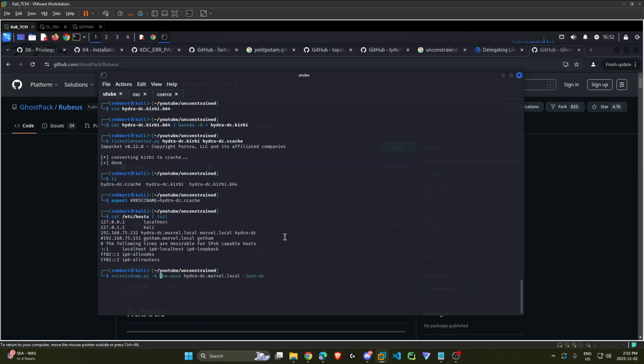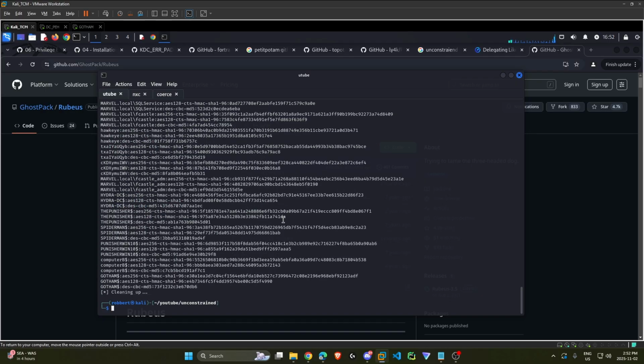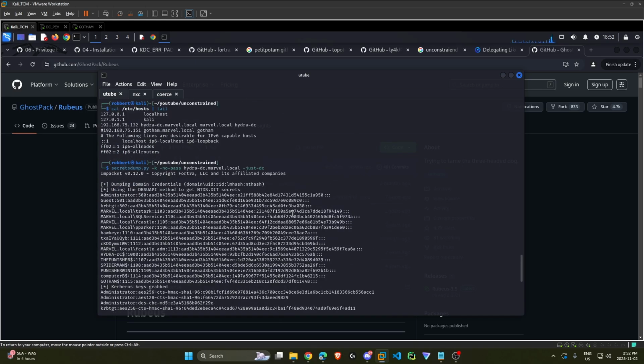So now we can use secretsdump with Kerberos to actually perform a DC sync. I will specify -k, which is Kerberos, -no-pass to specify that it shouldn't ask us for a password. We need the FQDN of the domain controller, and -just-dc is actually what does the DC sync attack. So hit enter, and boom, here we go. We're able to perform a DC sync and dump all domain credentials.